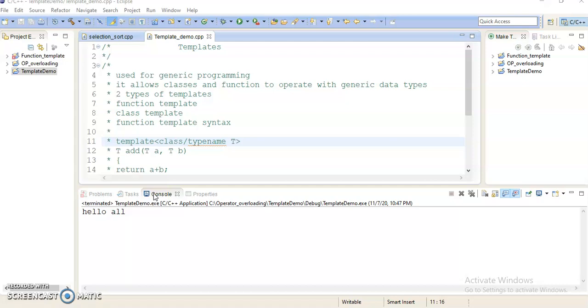Today we are going to discuss one topic from object oriented programming, that is templates. So basically templates are used for generic programming. A template is a tool used for generic programming. Generic programming means that we can write a common function or a common class which will work on different data types. So it allows classes and functions to operate with generic data types.